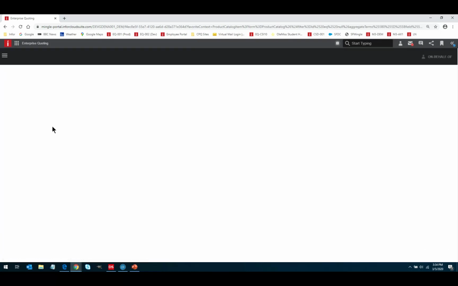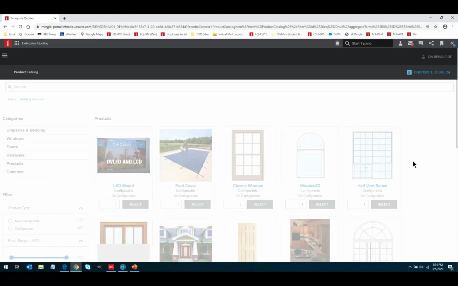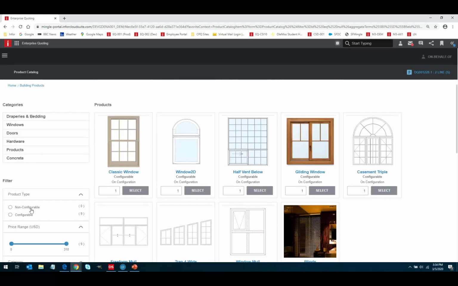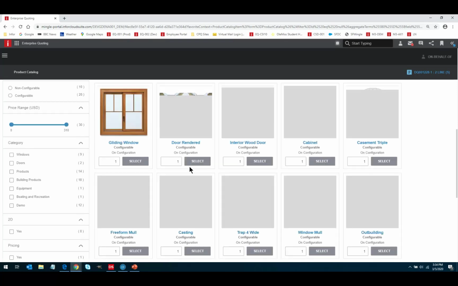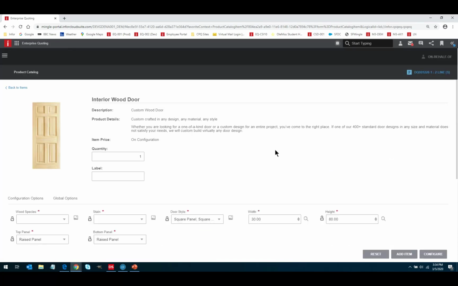I'm going to go back to my items one more time. We're going to pick a different product this time. I'm going to take it off of the windows because I want this one. I want to actually look at the door this time. So this time I told it I want to configure a door.